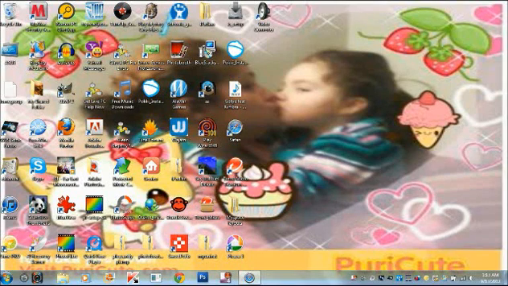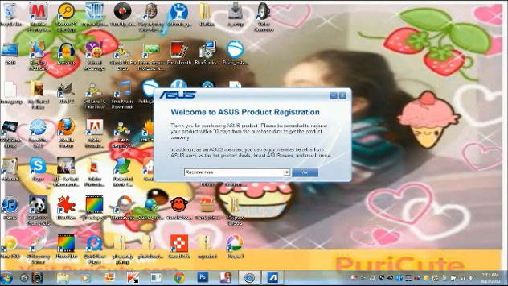Hey guys, in this tutorial I am going to show you how you can download Photobooth for Windows 7.